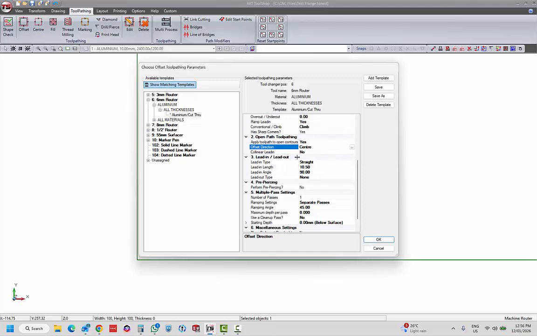You can also turn collinear lead-ins on or off. This will cause the cutter to ramp down along the line towards one end, then reverse and cut the entire line at the set depth. Setting Apply Toolpath to open contours to no will completely ignore any open lines in your drawing.